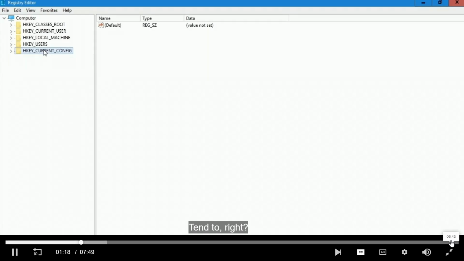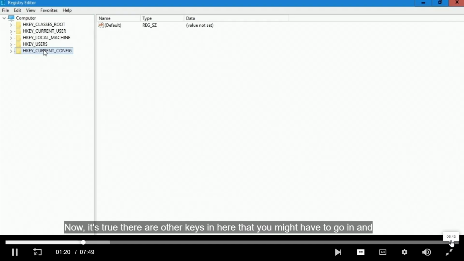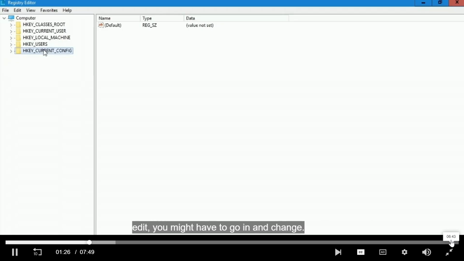Tend to, right? Now, it's true there are other keys in here that you might have to go in and edit. You might have to go in and change, but not commonly. And there's a good reason for that, right? Things like the current config. Well, the current config is exactly that, the current config. And that registry hive is rebuilt dynamically, as is HKEY_LOCAL_MACHINE.